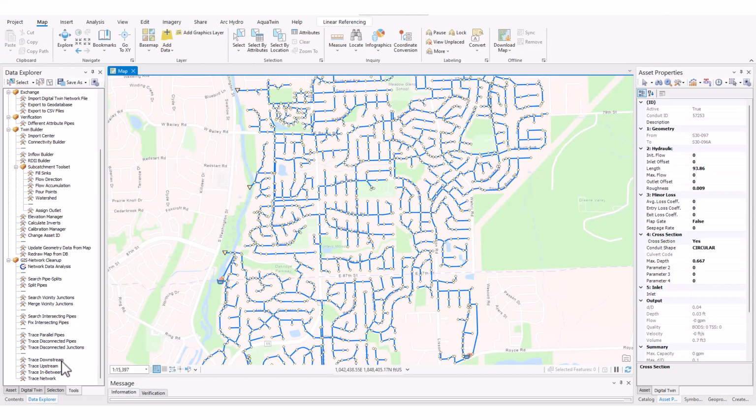The final tools that we'll go over are trace downstream, trace upstream, trace in between, and trace network. If I run trace downstream, all I have to do is select a junction and it will select everything downstream all the way to an outfall. If I run trace upstream and select a junction, it will actually trace all the way upstream of that junction and make that selection. Trace in between is where I can specify two nodes and make a selection in between them. For example, I can select this node, and find a path, and now you can see I've made that selection.